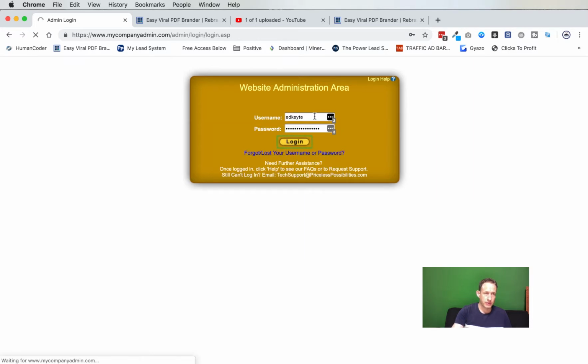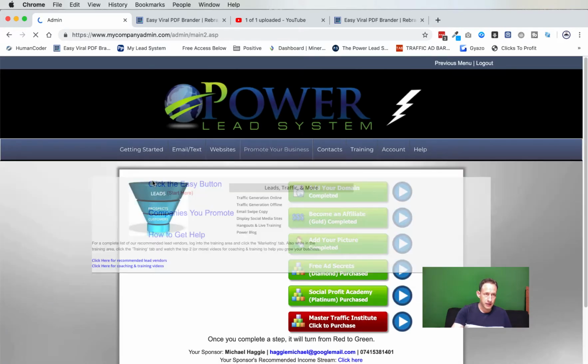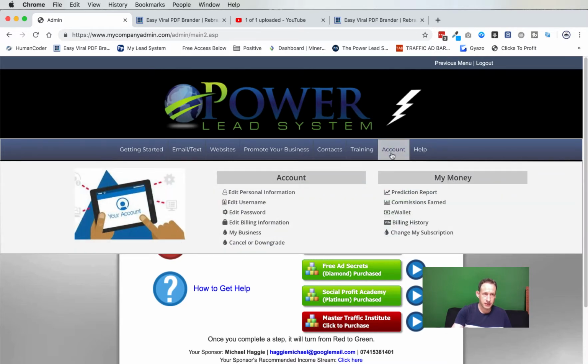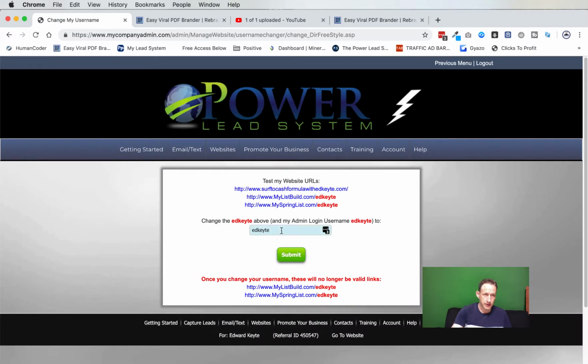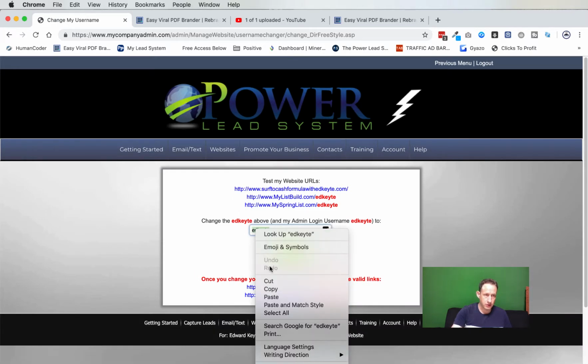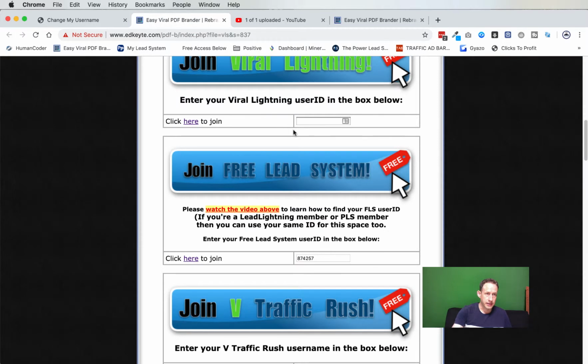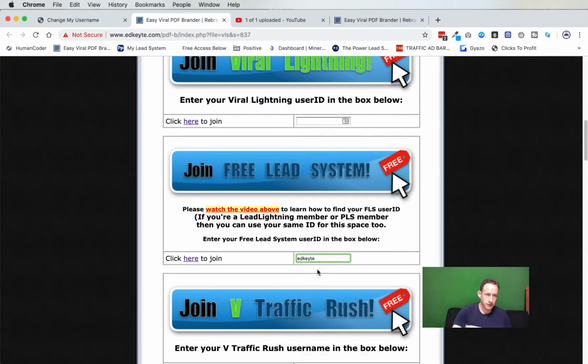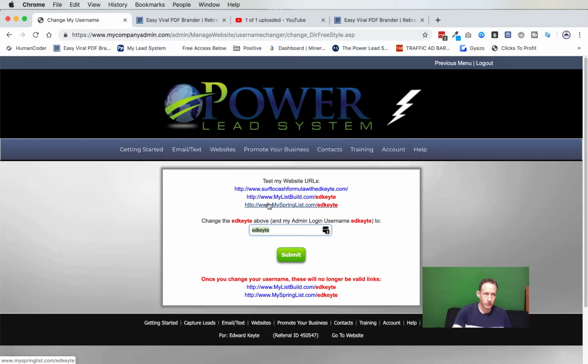I'm going to show you in a Power Lead System member's account. Notice that I'm logging in with my username because I've changed it, and most Power Lead System members have probably changed it. If you're using the new version menu, you go to Accounts, which is over here, and then Edit Username. Then you grab whatever you've got in here, copy that, go back to here, and go to the free lead system. It's going to work, guys, for whatever platform you're on.